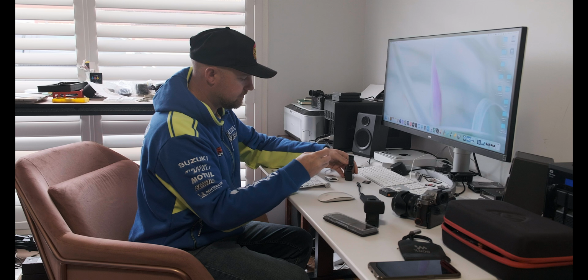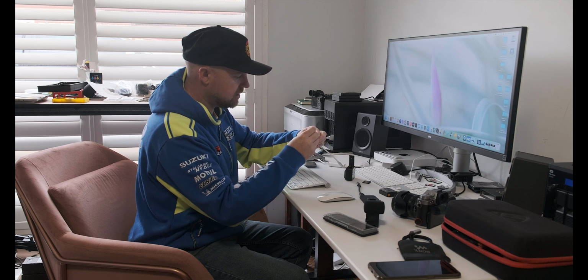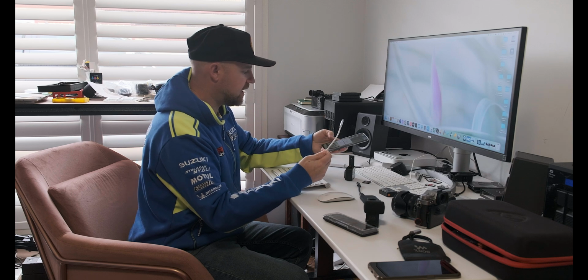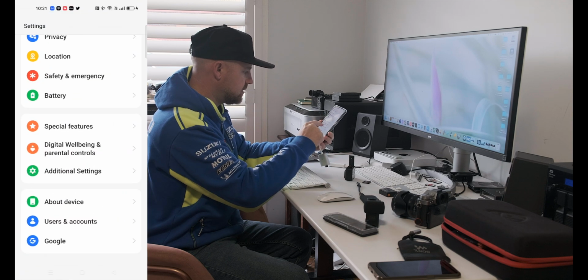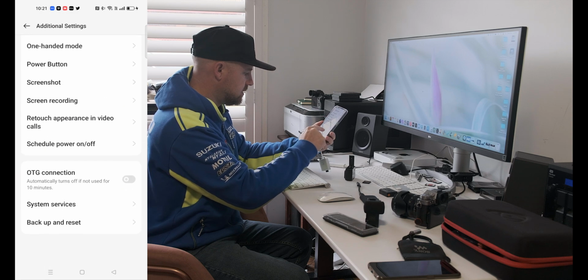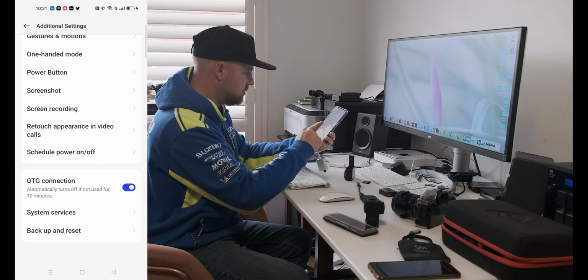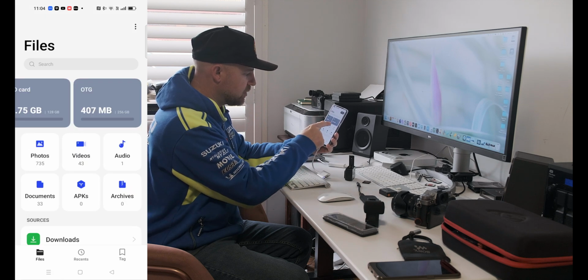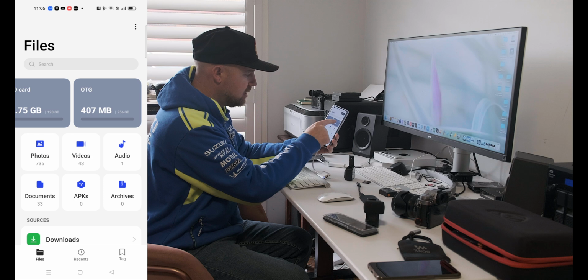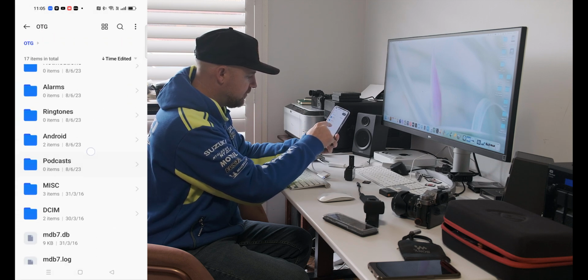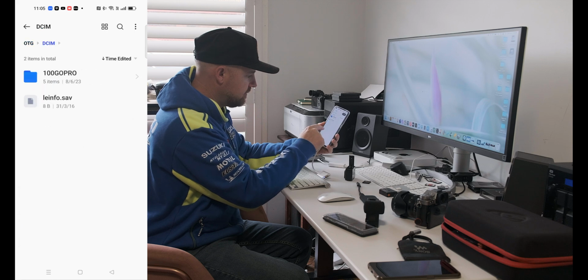SD card. Insert it into the card reader. And then from the card reader, settings, additional settings. OTG connection turned on. The GoPro micro SD card will then read, and it will just say OTG. We'll go into that directory, scroll down and find DCIM. Then you'll see the GoPro.